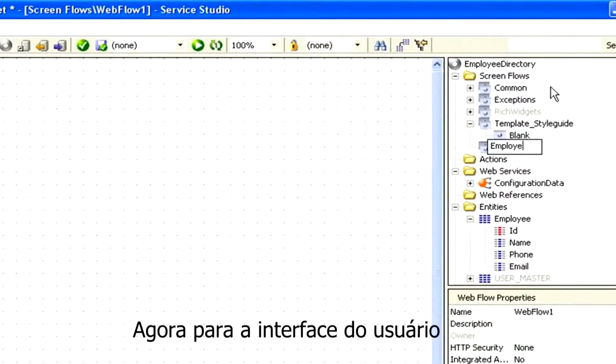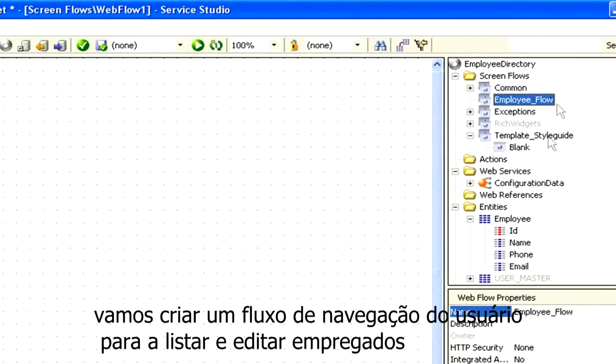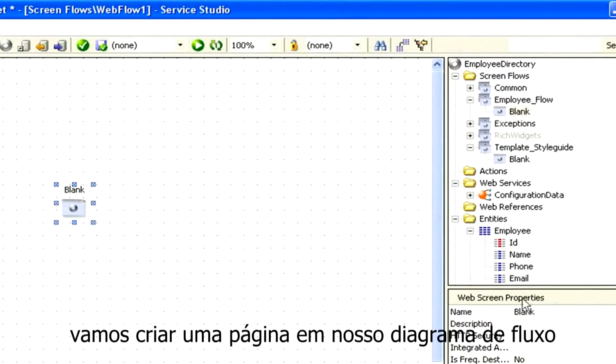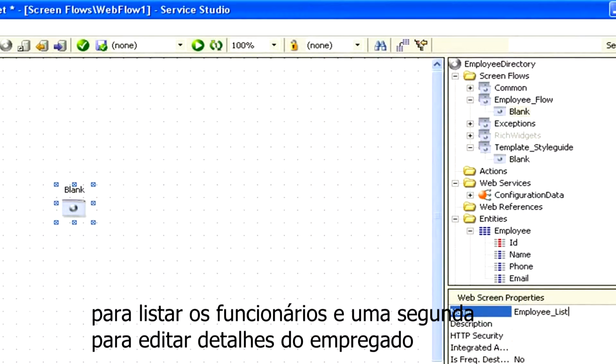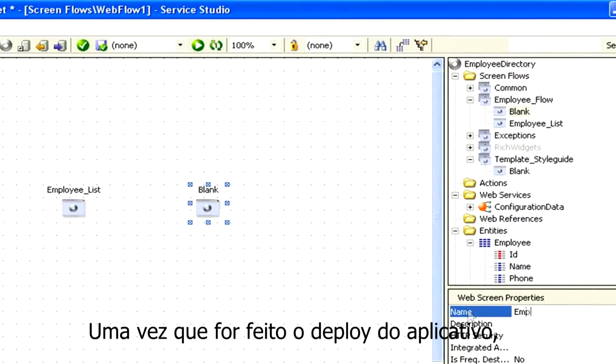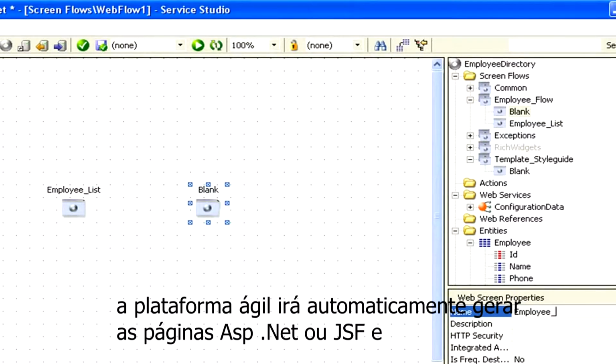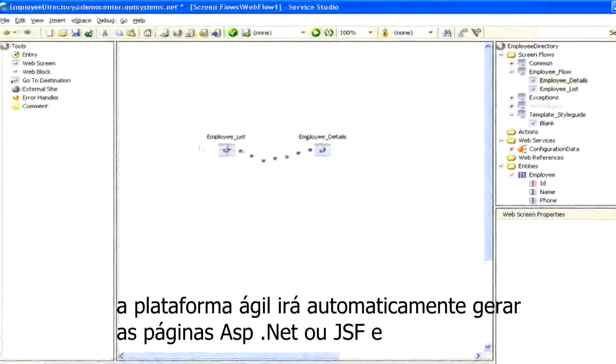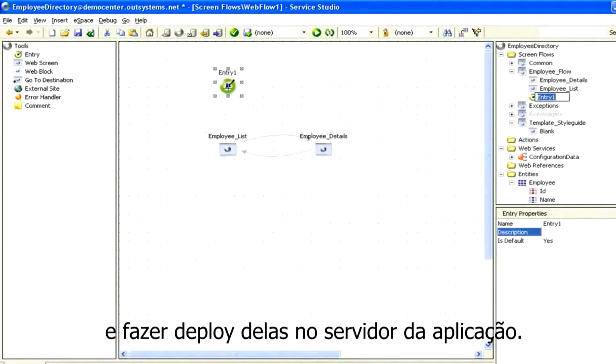Now for the user interface, we will create a user navigation flow to list and edit employees. We will create a web page on our flow diagram to list employees and a second to edit employee details and create new employees. Once we deploy the application, the Agile platform will automatically generate the ASP.NET or JSF web pages and deploy them in the application server.